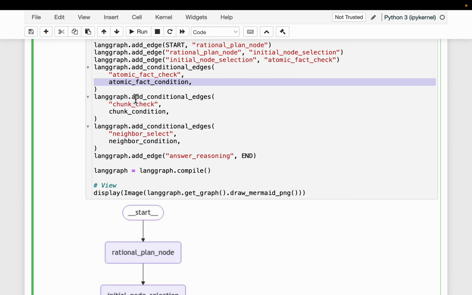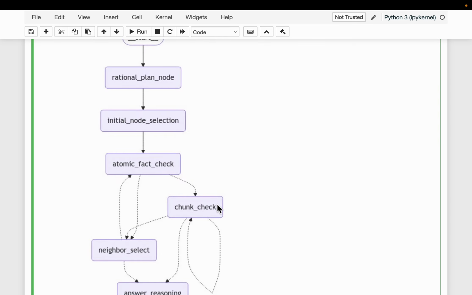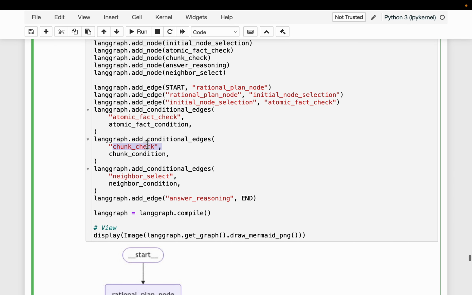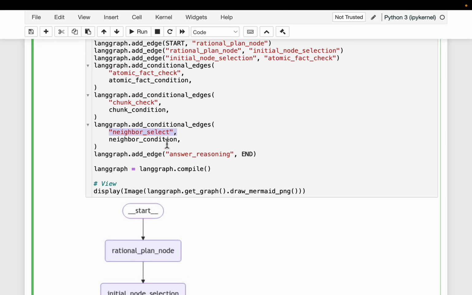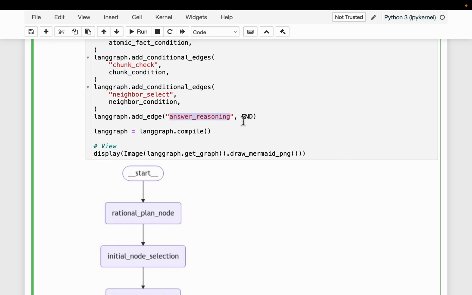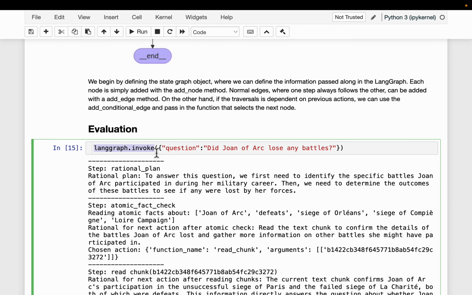Similarly, if it's at a chunk check, it can take 2 routes. One, it can explore further chunks within the neighborhood, or it can go for neighboring nodes selection. That's what we have here. And then we have neighbor select. Once the agent has collected sufficient information, we pass all that information to this answer reasoning node, which is where the answer is synthesized, and then that's the end. So we compile the graph, and this is just to display the schema. Once we have the graph, or the agent, we can invoke it by asking questions.